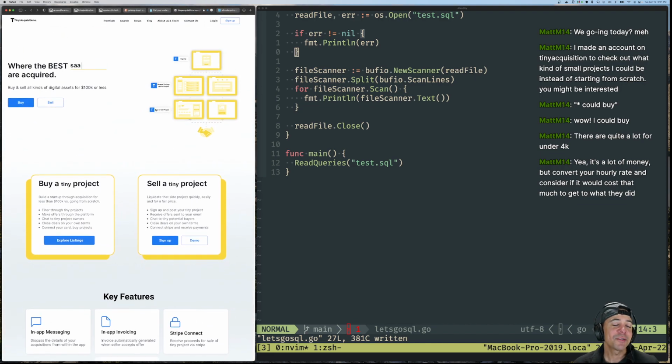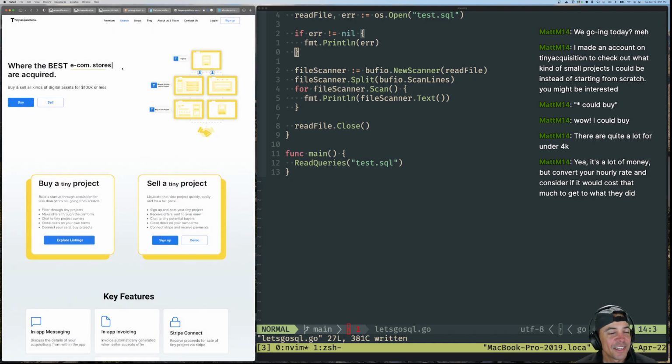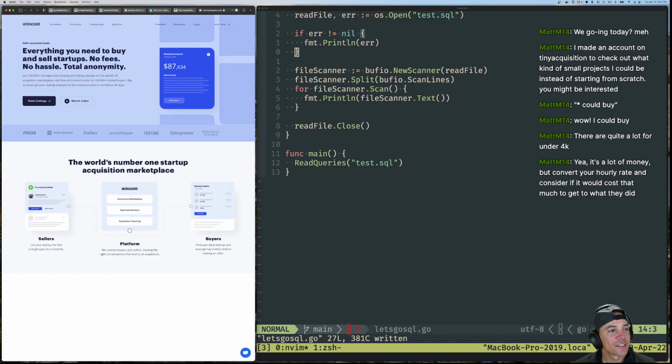I mean, to me, the only reason I'd even consider Microacquire, this tiny acquisition thing, is if they had marketing, right? Like if they had real traction, that's the only way I would. Because obviously my opinion of the code is going to be, wow, this is terrible. But the code doesn't really matter, I guess.